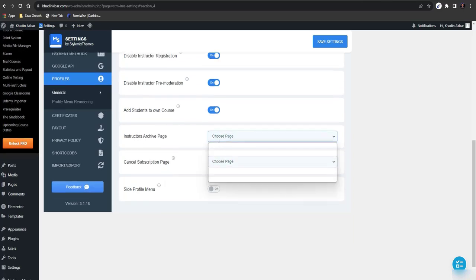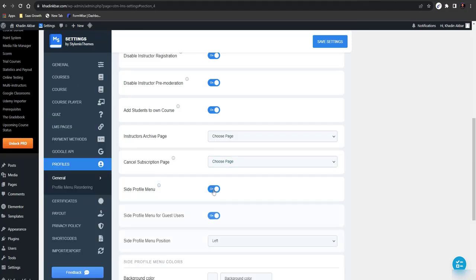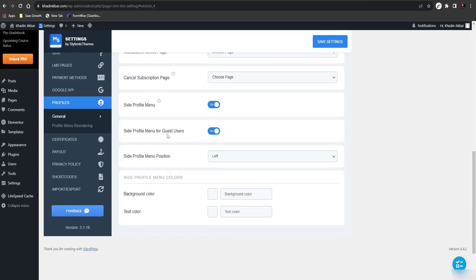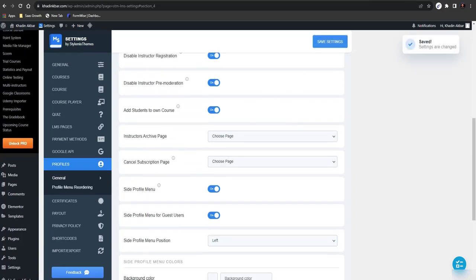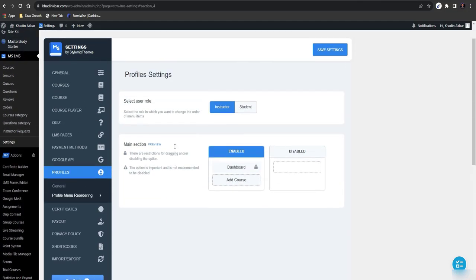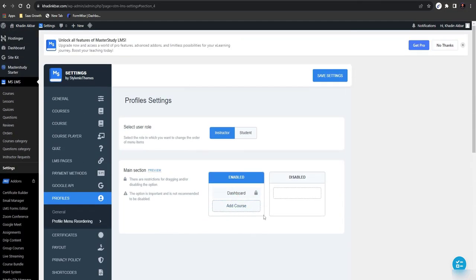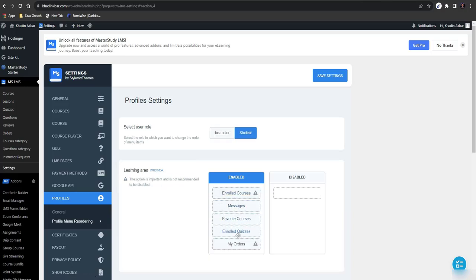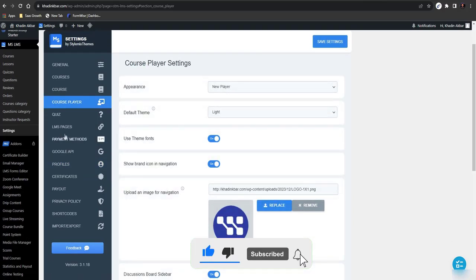And then instructor archive page, choose. Here you can choose an instructor archive page, cancel subscription page if you want to add it. We don't want this right now. So side profile menu, enable it, and there side profile menu for guest users, and it's okay. If you want it on left or right, you can check it, then just hit save settings. Then you can do the reordering in the menu as well, like dashboard, add course, etc. For students it's enrolled and so on. So it's good.